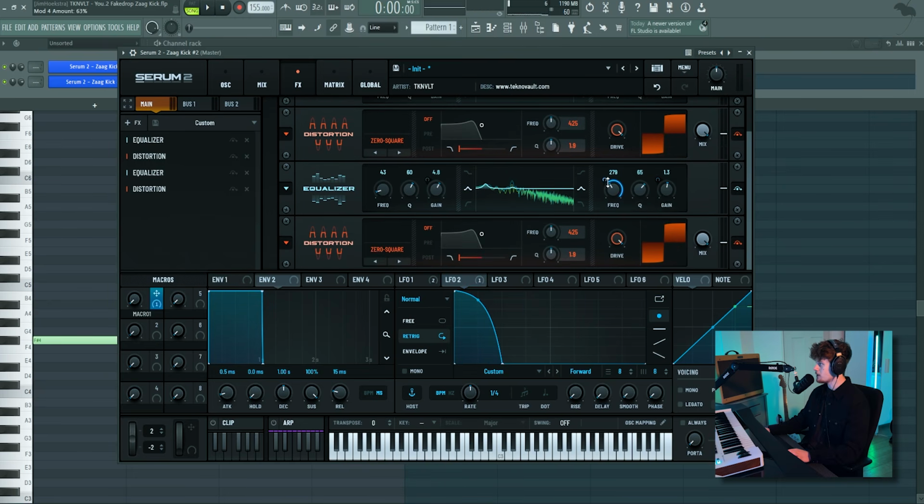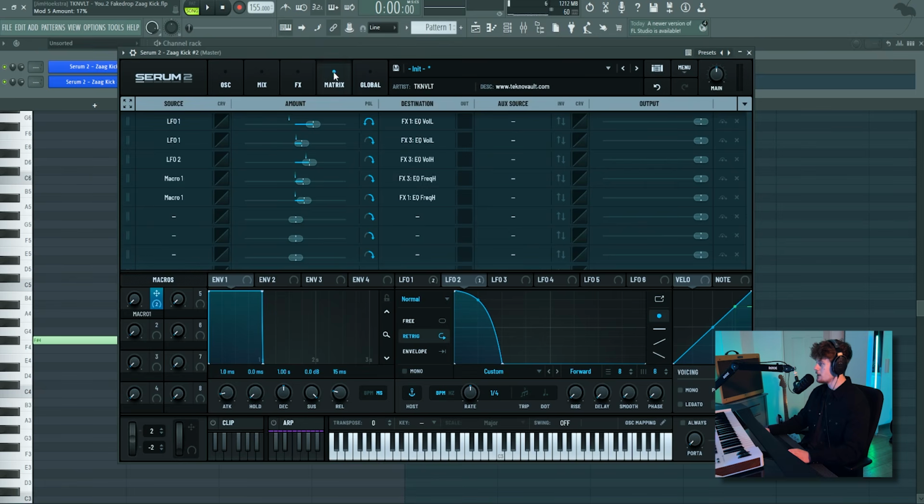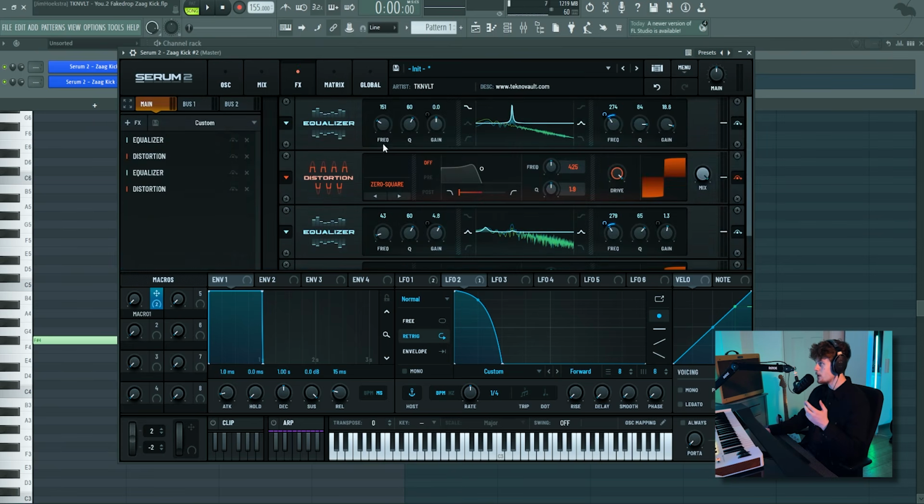Let's immediately assign a macro on both of these because I like how this sounds now and they're in sync. And in the matrix, just make sure they're both at the exact same percentage. That way, when you move the macro, it's going to put the peaks at around the same frequency each time.